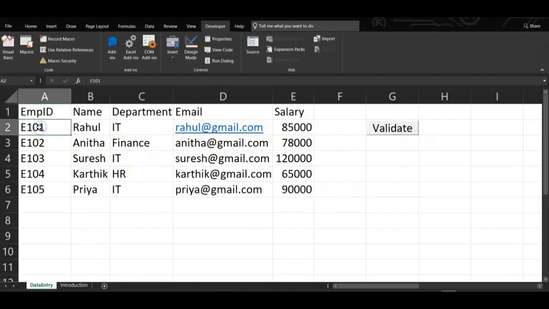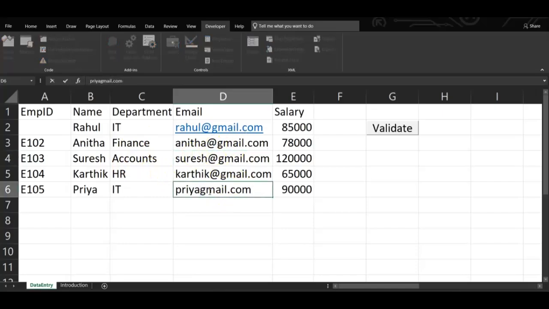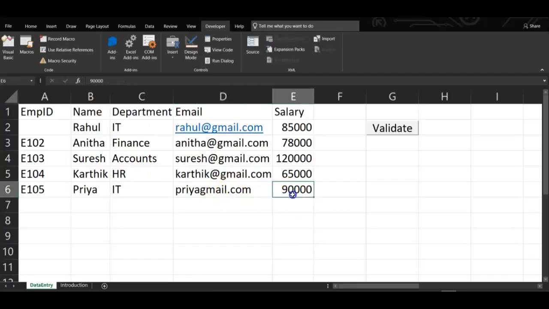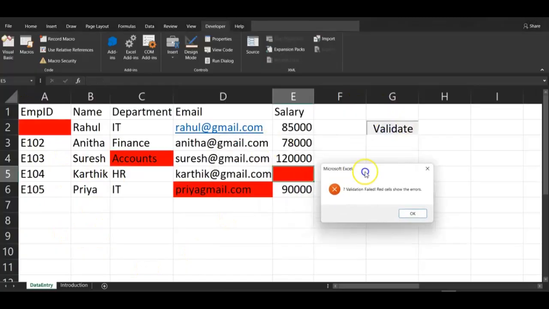So we will make some changes. I have removed one employee ID here, and then I have made one more department, accounts. In spite of finance, some fellow has put it as accounts. And here there is no at the rate. Okay. So this is what we are going to see. Here the salary component itself is missing. Now we have so many errors in our data. We have manually created those errors. So see here what happens.